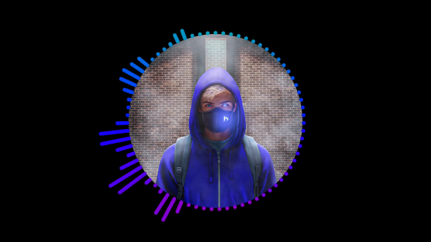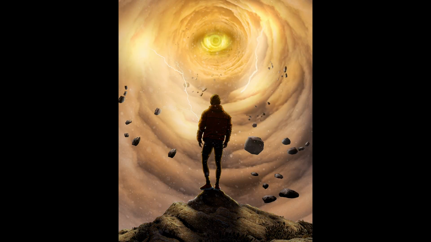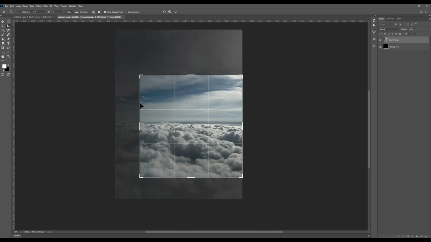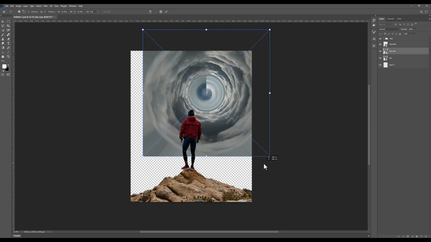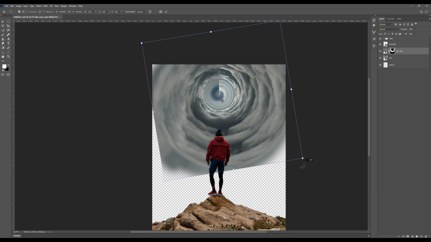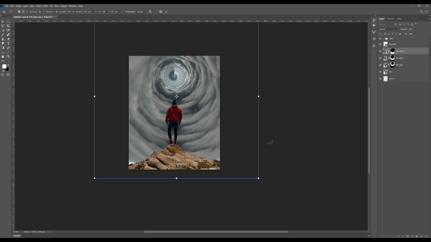Imagine looking up and seeing the sky twist open into a giant eye. That's the vision I brought to life in this surreal Photoshop composition. In this video I'll show you exactly how I created it, from shaping the spiral clouds to adding every eerie cinematic detail, all step by step.